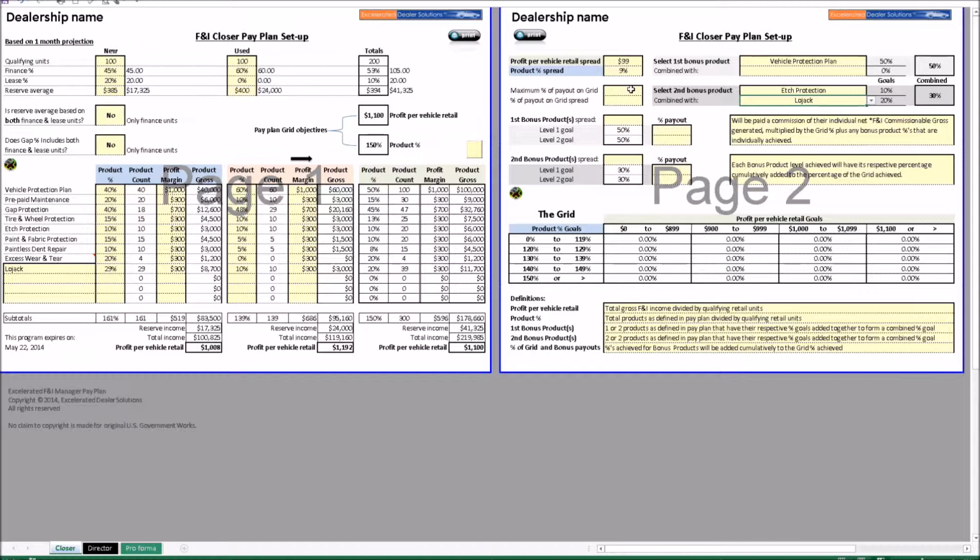So what's the maximum percentage payout on the grid? Well, again, that's going to be up to you, but for illustration purposes, we're going to make this pay plan max out at 18%. So let's make the grid at 15%.